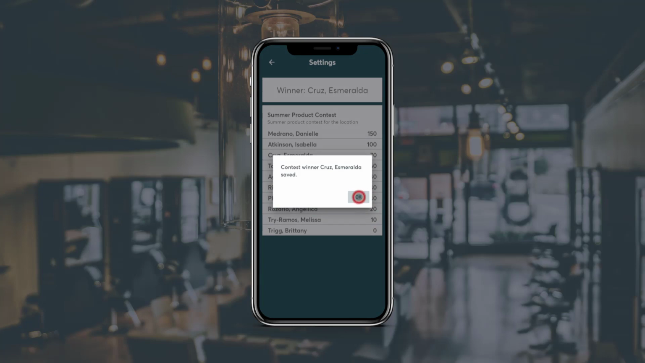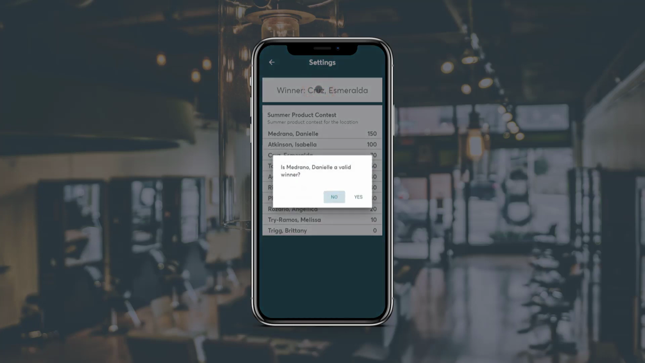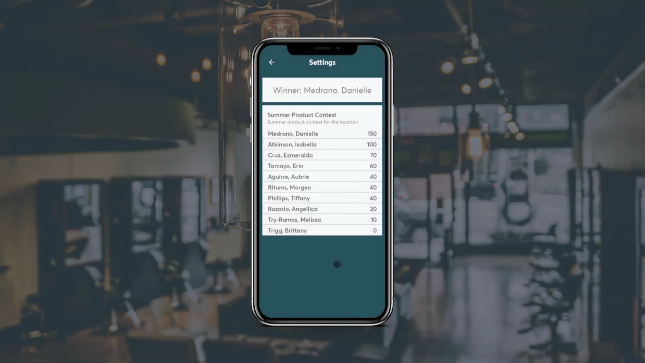Tap OK. If this contest should have a second place winner, we can tap on the winner's name to draw another. Just keep in mind that the winner cannot be changed once the contest end date has passed. At this point, the business wants to notify the winner, and how they do that is up to them. There isn't any type of notification that goes out to the contestants to let them know who won.